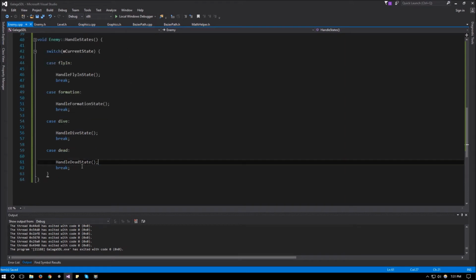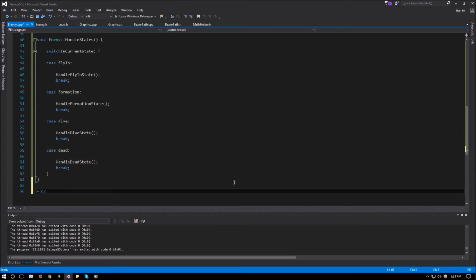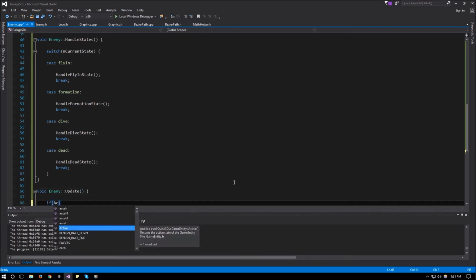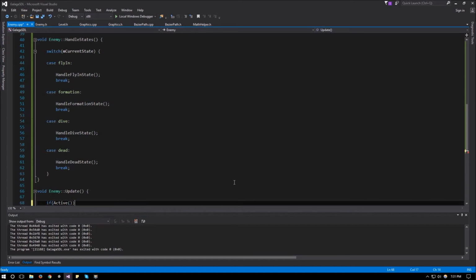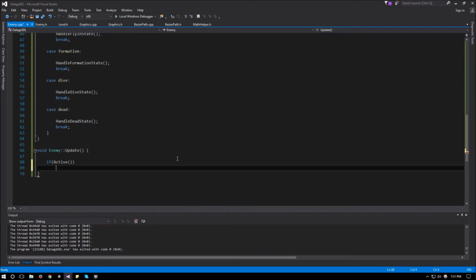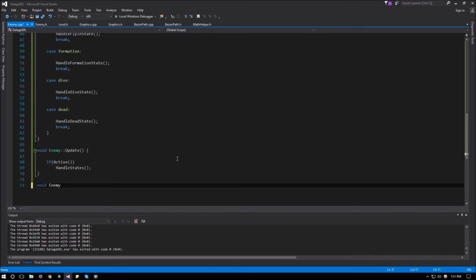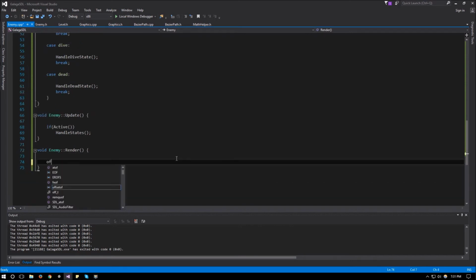Now for our update and render, we can do void enemy update, if active. So as long as the enemy is active, handle its states. So we can say handle states, and then void enemy render, if active.